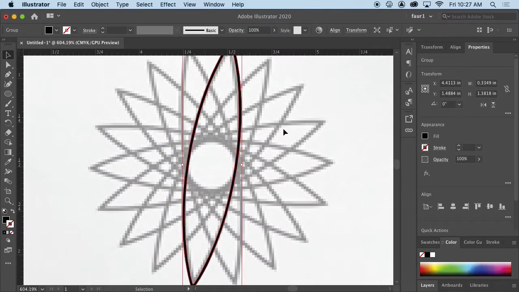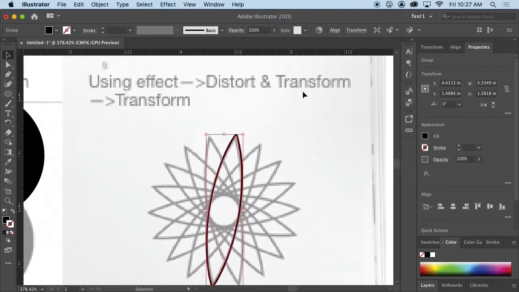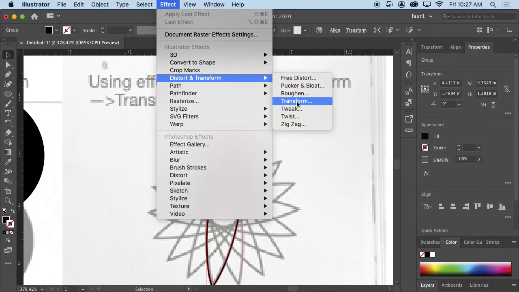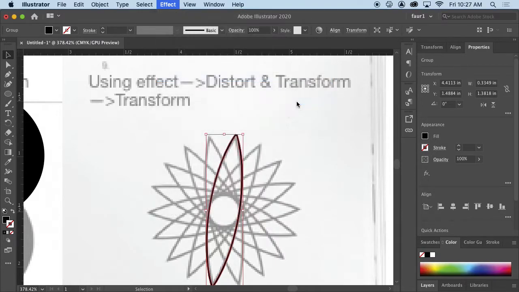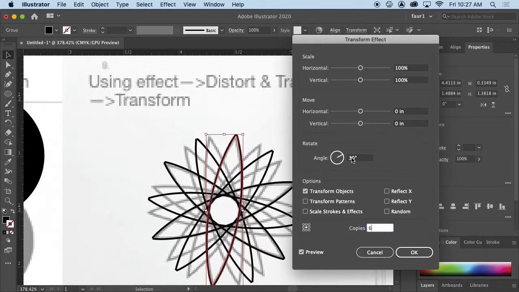Now what we're going to do is go to our Effects, Distort and Transform area, and we're going to click Transform. Now this is a pretty cool window, and I'll show you what this does. It allows us to make copies. So for instance, if we put 6 here, and we change the angle to something like 30, you'll see it makes 6 copies at 30 degrees each, right?